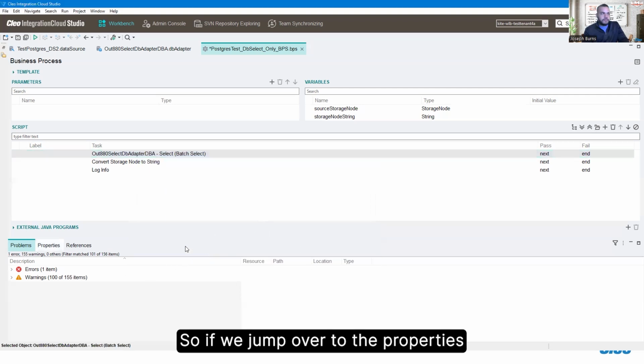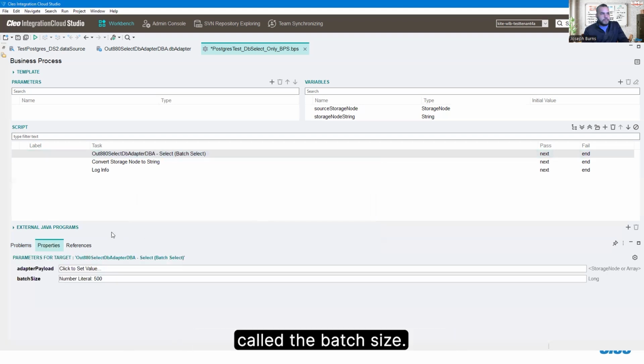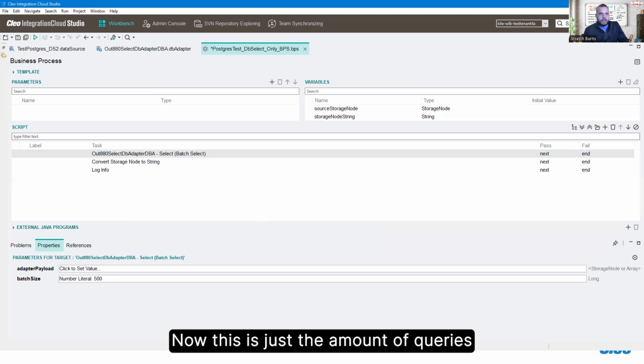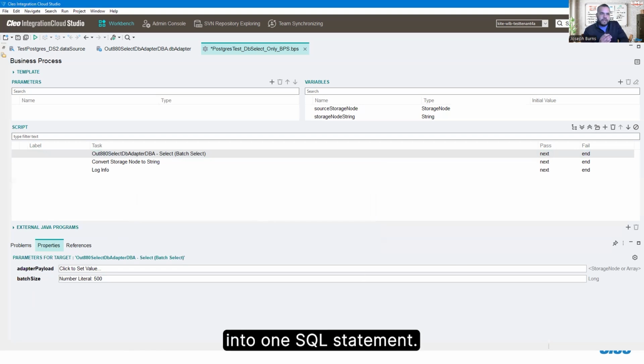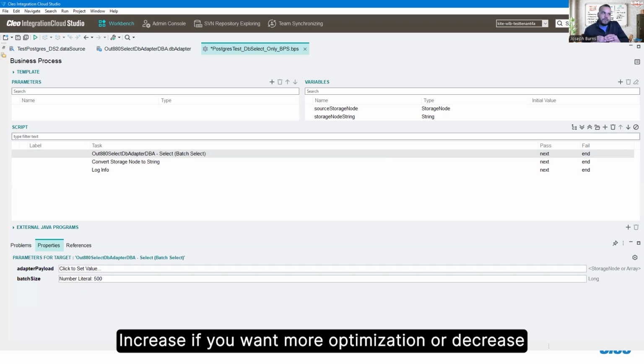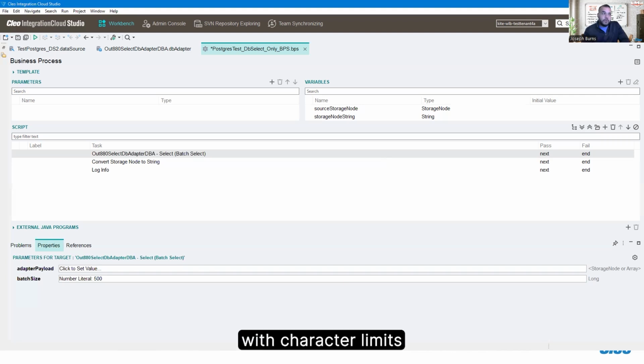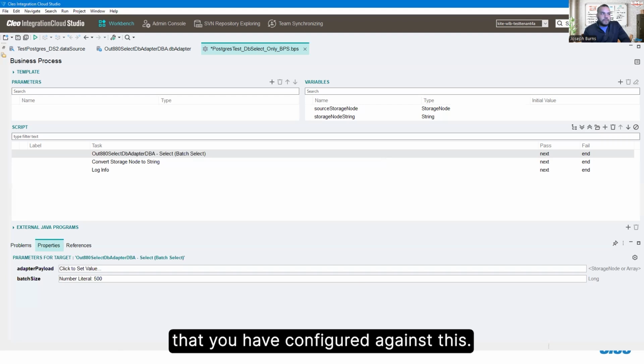If we jump over to the properties, there's one new parameter here called the batch size, and we default to 500 in this field. This is just the amount of queries that can be batched into one SQL statement. You have the ability to either increase or decrease this. Increase if you want more optimization, or decrease if you need to accommodate a database with character limits within your SQL settings. Some databases have constraints in that area, but feel free to increase this value as much as you'd like. If the batch size is too big, then CIC will automatically retry with smaller batch sizes to accommodate any database that you have configured against this.